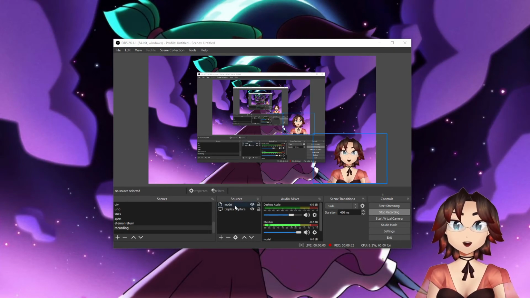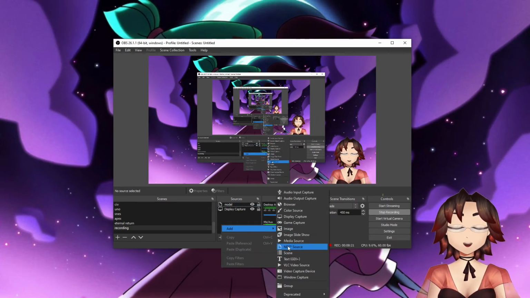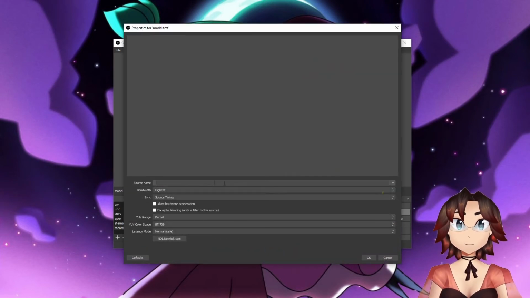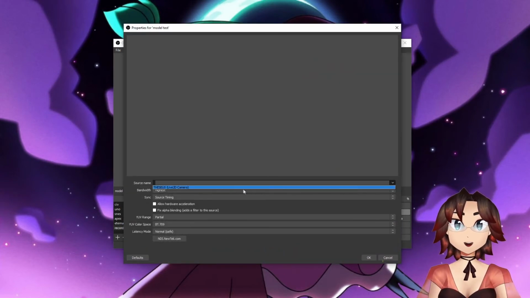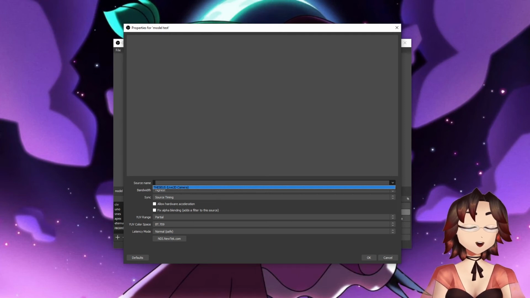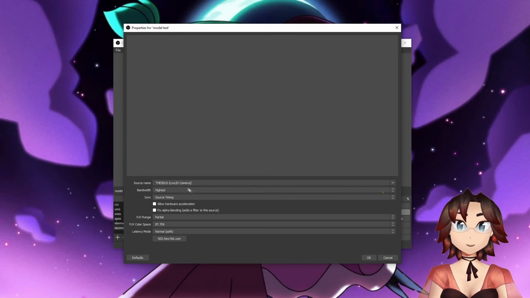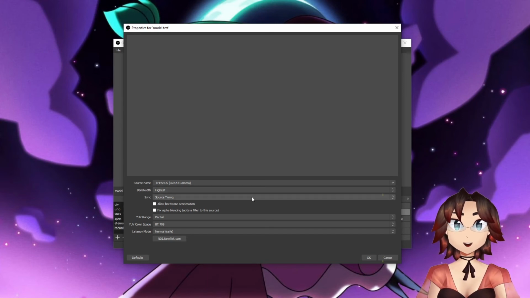Now, what does this do? This allows us to set NDI sources. And that's what I have my model set up here. So you go to Add, and you'll get this new button here called NDI Source. Let me just do model test. For the source name, you'll use your Live2D camera, because if you have NDI turned on, you'll have a new thing called Live NDI camera. It'll have your PC name here. Mine's Theseus, and then Live2D camera. You want to have the highest bandwidth, sync to source timing.